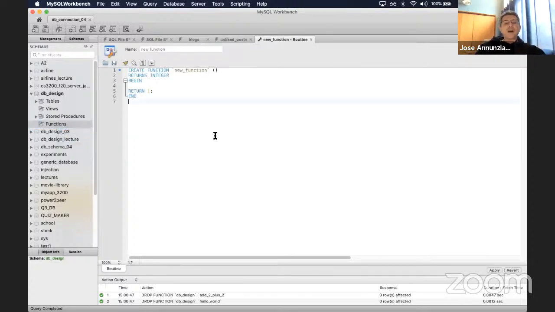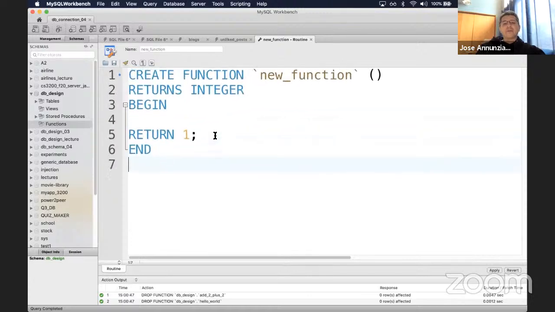And this opens up an editor for you, with some bogus name for a function, new function. By default, it returns an integer, but you can change that. You can say it returns a varchar or whatever you want. And here, this one just returns a 1. Okay, so it doesn't do much, right? So let's start with this one. Let's see what this does.